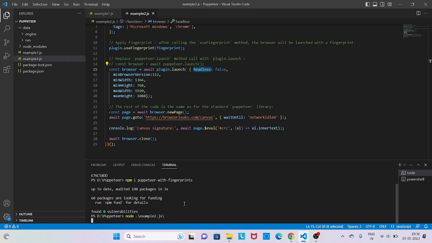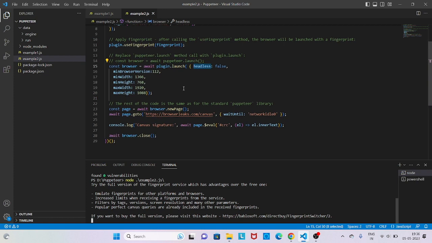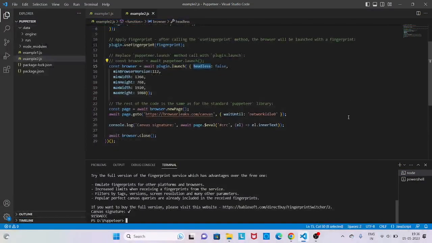When it is running, it will take a little bit of time for getting the data. So it started now. You can see it says try the full version of the fingerprint service, which is an advantage over the free one. Currently what we are using is the free one. You can have a license version, so you can put your license key in the pod, and you can have full access. So it has launched this browser. Now this browser has launched using the fingerprint we have given, not our original fingerprint.